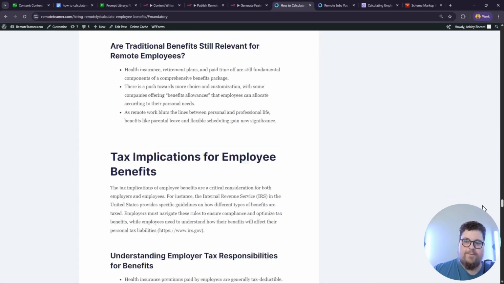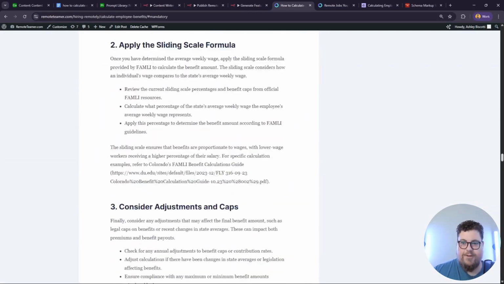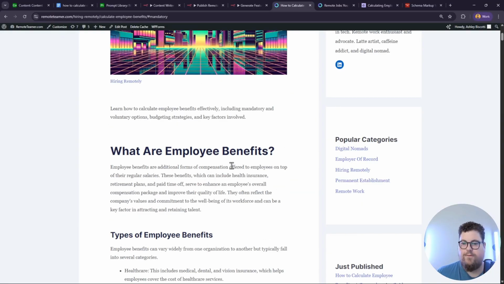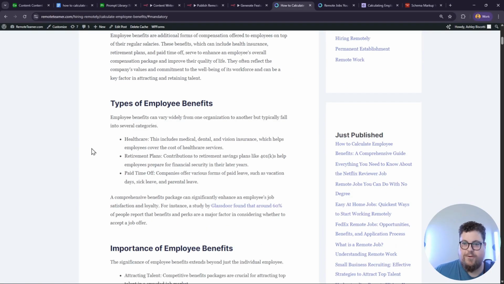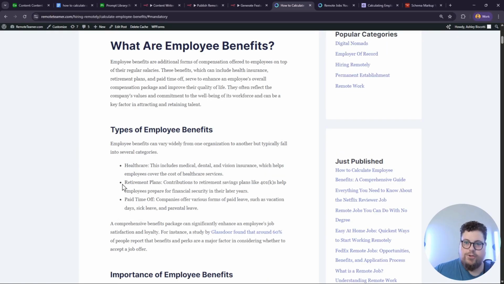But overall, I'm able to create long form content really easily. It's got a good balance between optimization, readability, as well as depth and expertise in the content. So it should perform quite well.